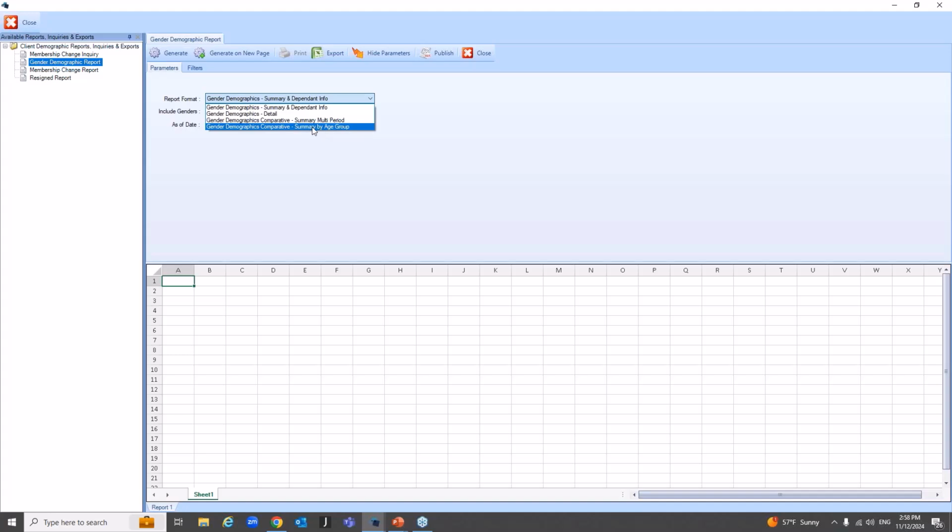And the summary by age group is the one I want to highlight here, because it does require a little bit of setup when it comes to defining those age groups that you want. So first I'll show you the report, then I'll back up to show you where you would set up those age groups in your own system. So if I choose that option, next I have options to filter by gender if you happen to want to show either males only, females only, or all. I'll just leave it on all.